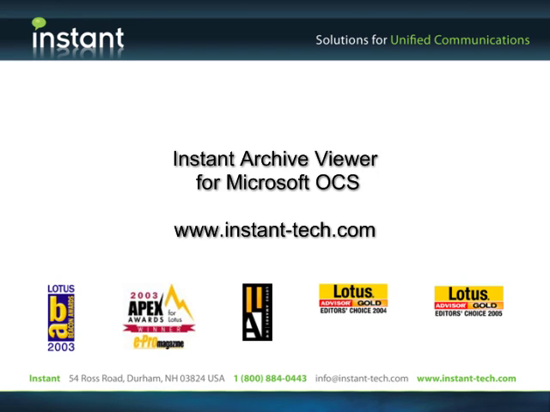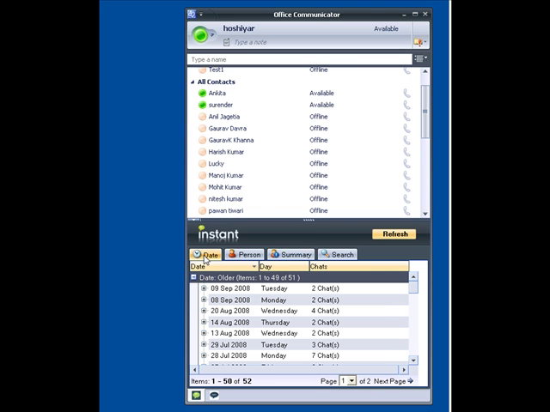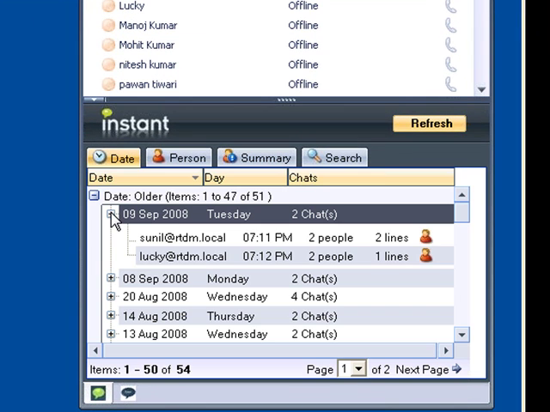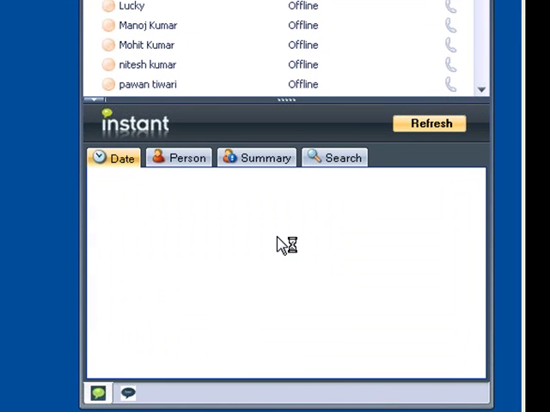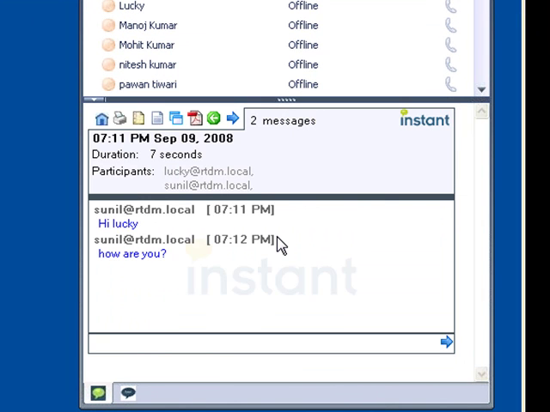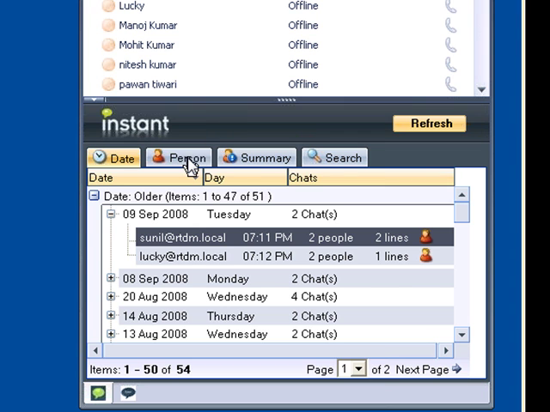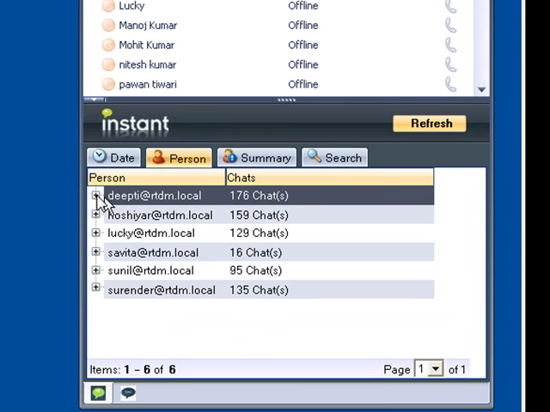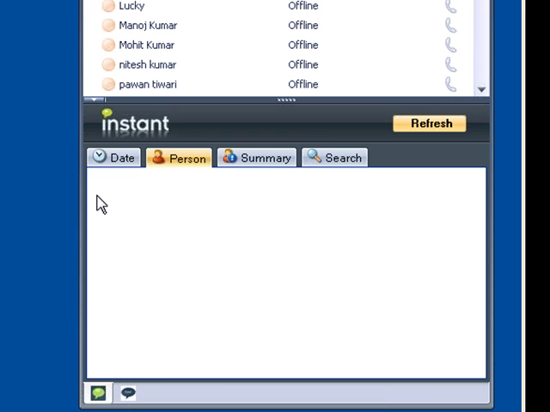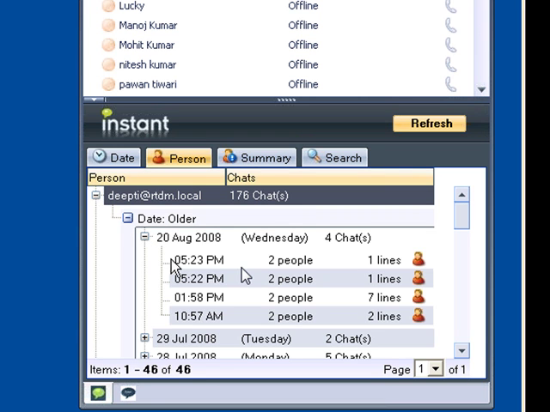Instant Archive Viewer for Microsoft OCS is an ASP.NET web application designed to render or display the archive history stored for Microsoft OCS. In this example, the user interface is embedded within the Office Communicator client. The user may search their conversations through a pluggable interface.